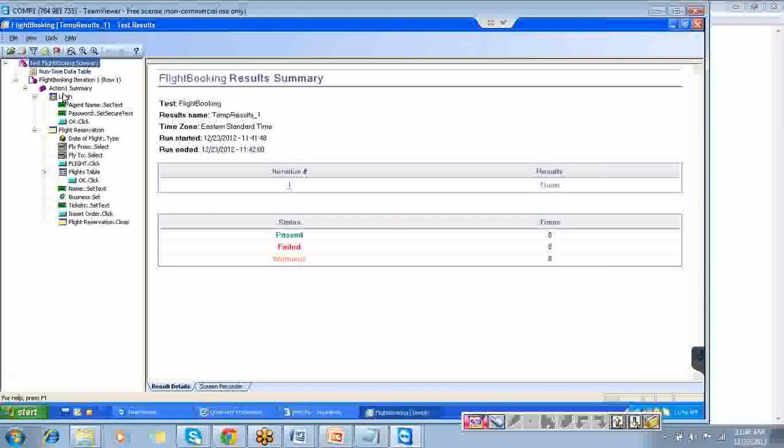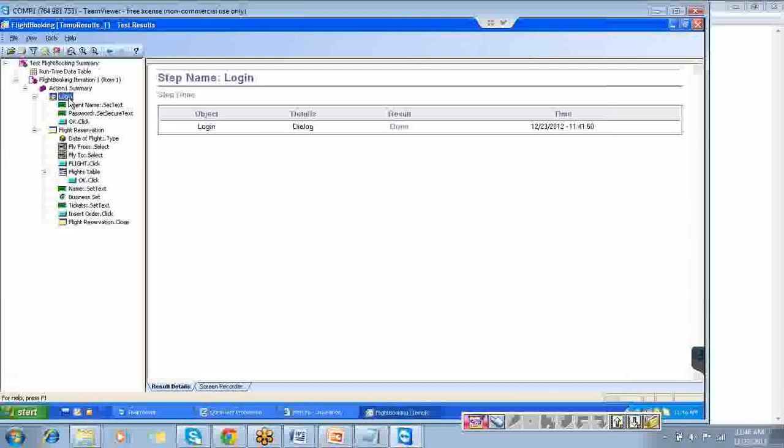So what do you find here? I think I can click on it. Yes, I click on it. Do you see something there? Login. Okay, done. The time it is showing me. Agent name. So it has entered Priya. Result is done. Password. Secure test. Result is done. Okay. Click on the OK button. So we click on it. Date of flight. Fly from. Fly to. Right. Click on the flight button. Click on the OK button. Name. So do you see here what it is trying to do? Each and every step that we have recorded, it has tested and it has given me the result.